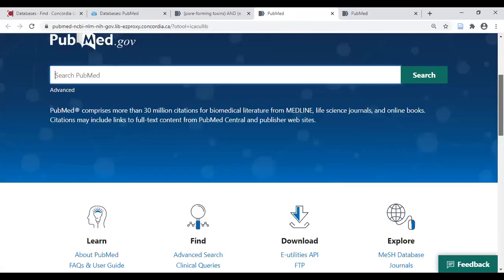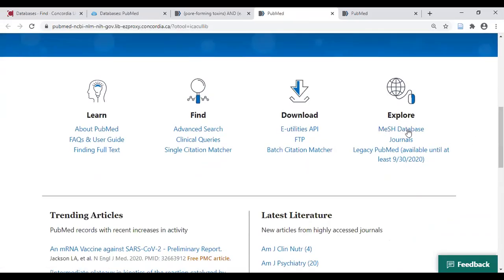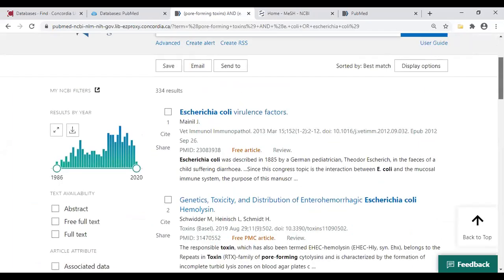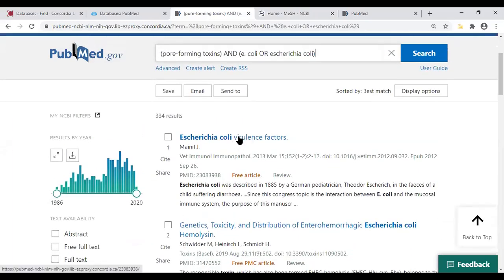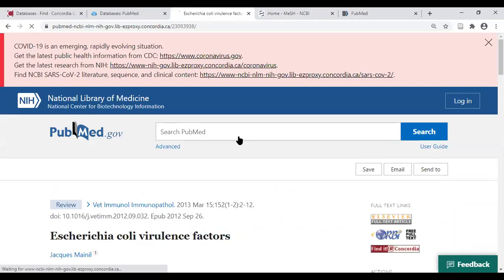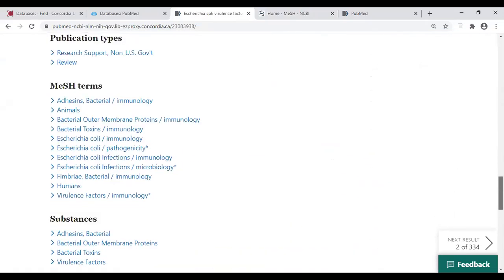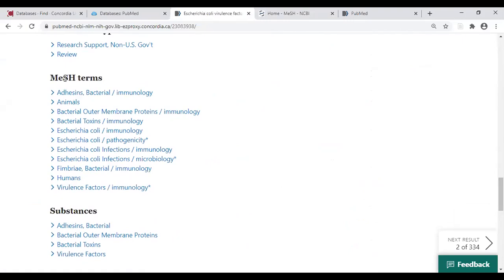So if you go to PubMed's main page and scroll down, you can see this MeSH database. And again, MeSH stands for medical subject headings. If we go back to our search results from that first keyword search and go into the full record for one of these items, you can scroll down, and at the bottom, you can see these MeSH terms. So this is what I'm referring to.